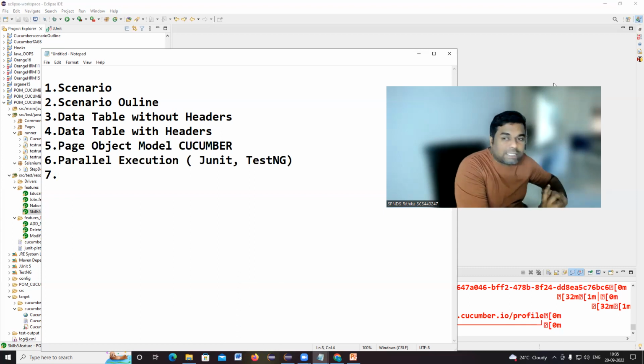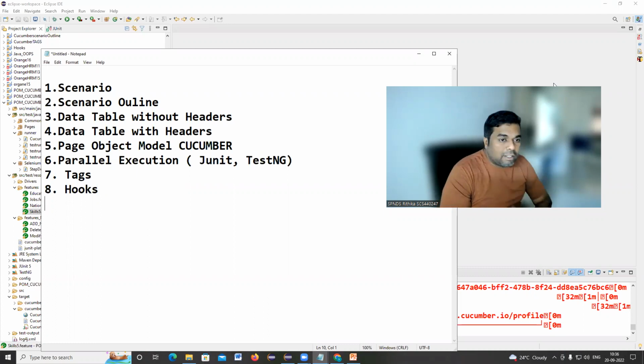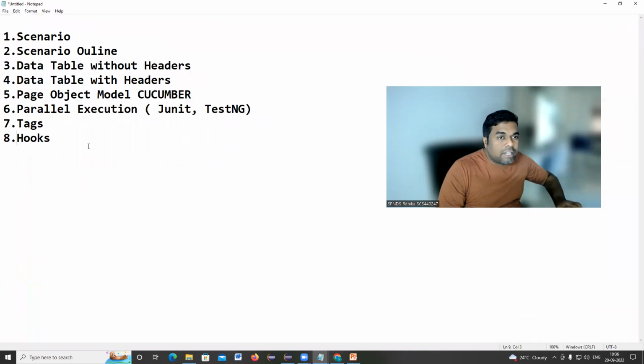And tomorrow's class, we are going to learn the tags concept. A very, very important concept. In the interviews, they must and should ask questions on tags, Cucumber tags. And tomorrow's topic, one more: if I have time, I can focus on the hooks concept as well. Cucumber hooks and Cucumber tags. That's it. So there are a total of 8 concepts. We are close to completion of Cucumber. After completion of tags and hooks, our Cucumber topics will be completed. So these are the 8 topics.